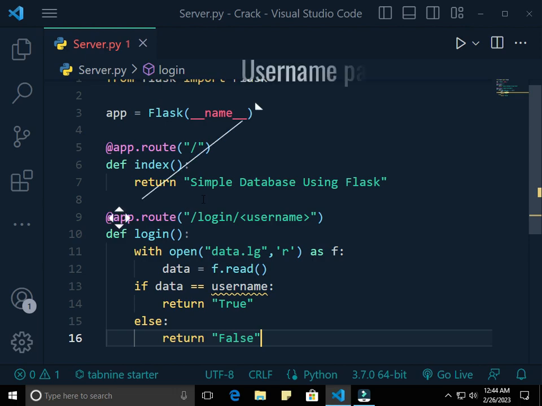I use username as a parameter because I get the value from the URL, so if the user writes www.mywebapp.com/ and his name, I get the value from the URL. Because I get the value from the URL as a string, I write the username.